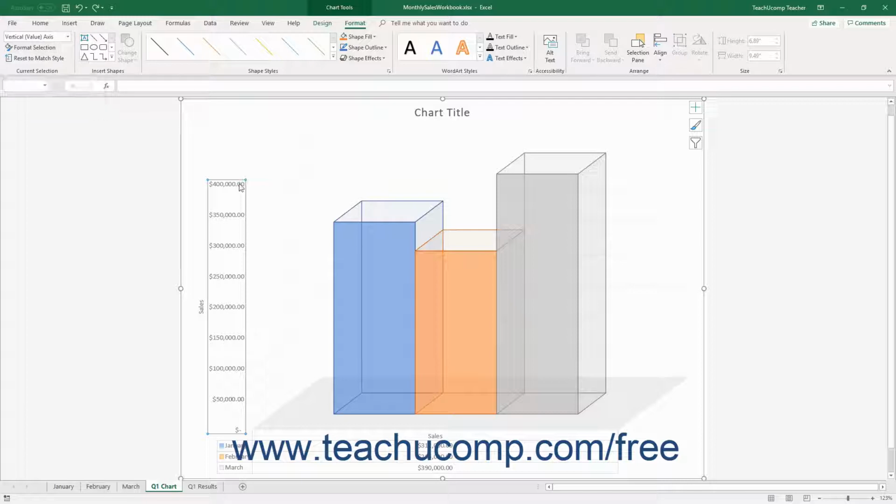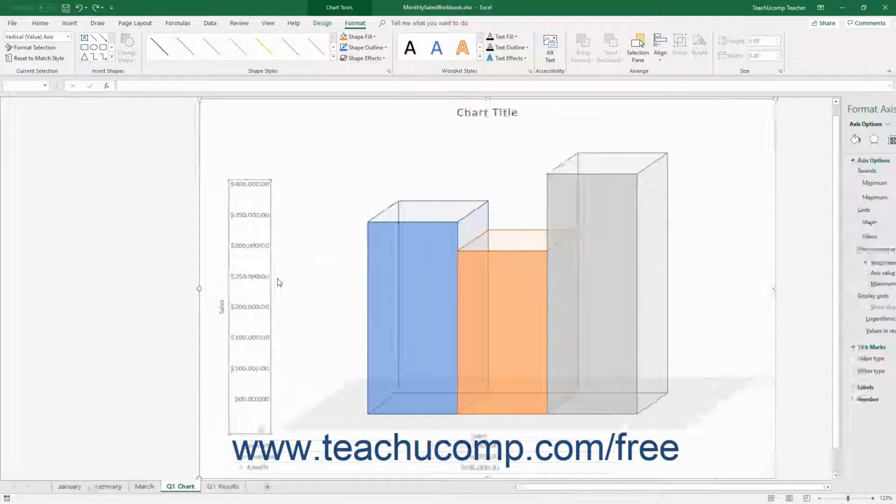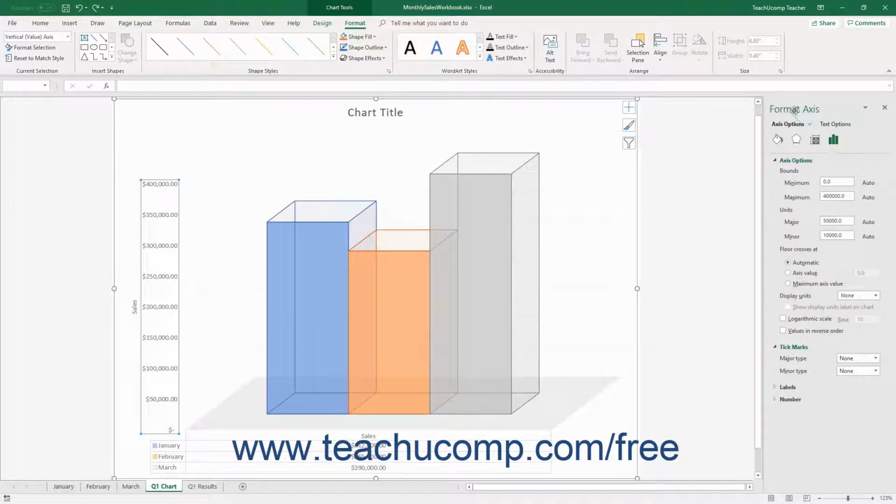Alternatively, you can right-click the desired axis to format within the actual chart. Then choose the Format Axis command from the pop-up menu that appears. Using either method then displays the Format Axis task pane at the right side of the screen, which lets you format the display of the selected axis.